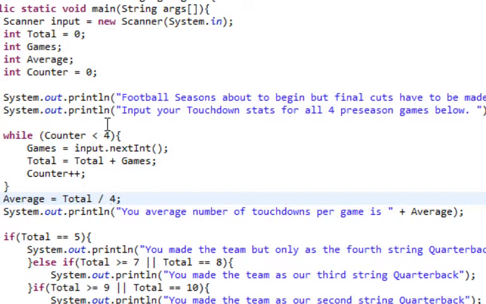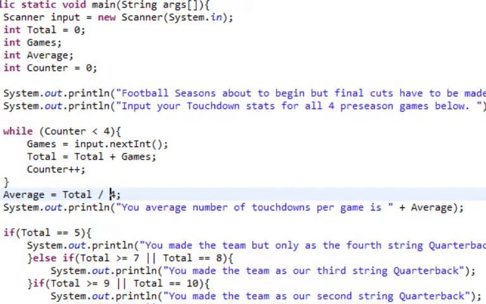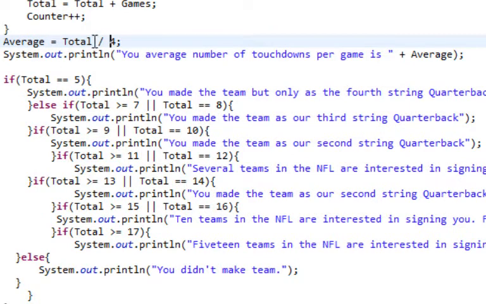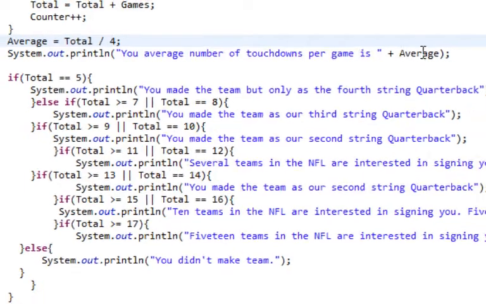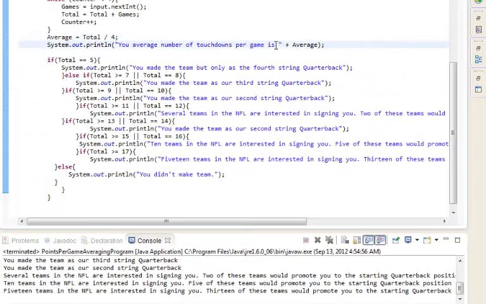but I finally found out you should have these same numbers equal each other. So 4 and 4, they should be the same. So what it's basically going to do is divide the total of touchdowns you threw by 4 games, and that should get your average, and prints this out. And the variable, pretty self-explanatory.